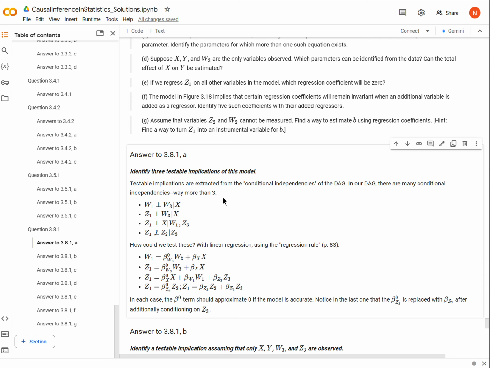But the other part of this doesn't ask us to do this, but we want to know how could we test these. How could we, using linear regression, test these things? Okay, so for this first one here, what I'm trying to do is determine if conditioning on x makes w1 and w3 independent of one another.